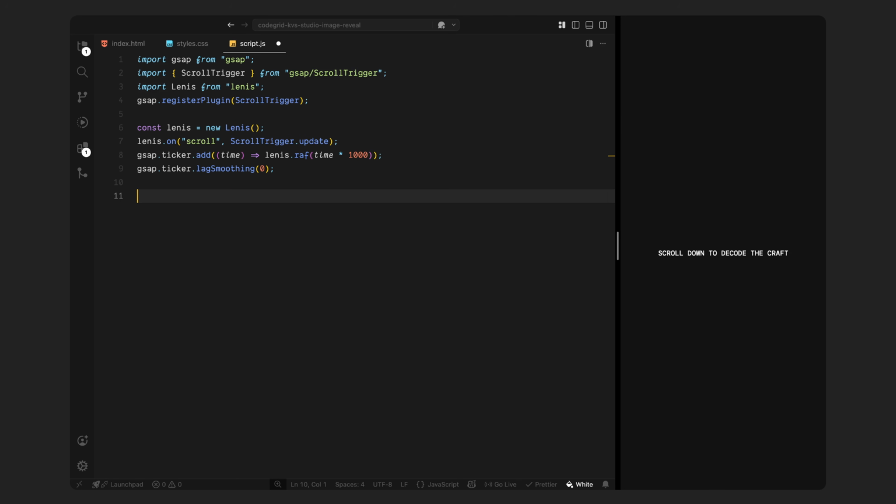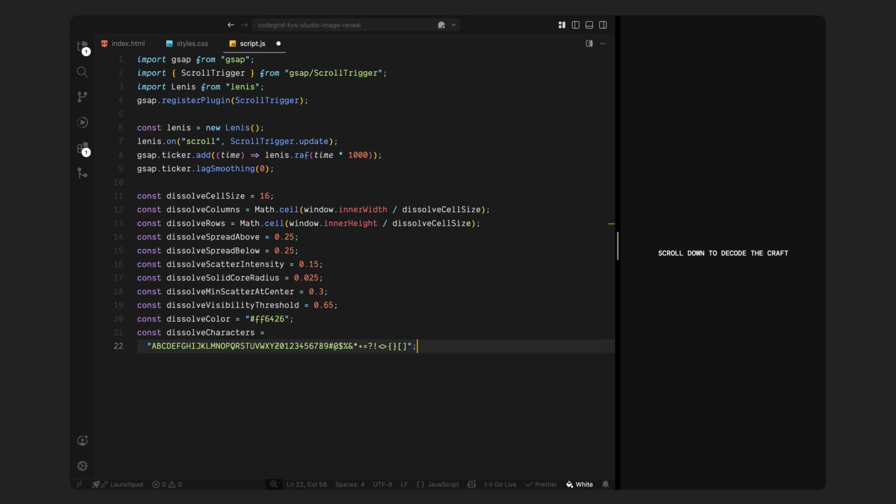Now I'll define the configuration for the dissolve effect. First, the cell size. This controls how large each character block is in the grid. From that, I'll calculate how many columns and rows we need to fill the entire viewport. Then a series of values that control the shape and behavior of the dissolve band, how far it spreads above and below the transition edge, how much scatter gets applied to break up the edges, how dense the solid core stays, and a visibility threshold that determines when a cell appears or disappears.